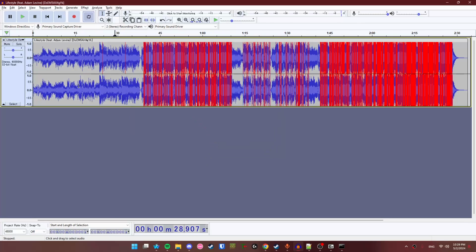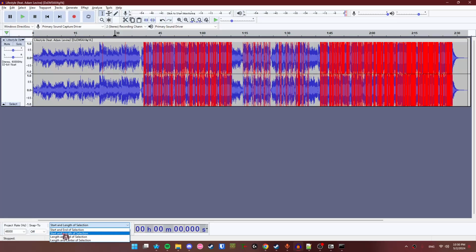Drag your audio into Audacity and you can click around to find where exactly you want your audio to start. I have a general idea. I want mine to start around 39, so I'm going to click on that. Once you know where you want your audio to start, click on the audio itself and go down here. You want this option to be on start and length of selection and not start and end of selection.